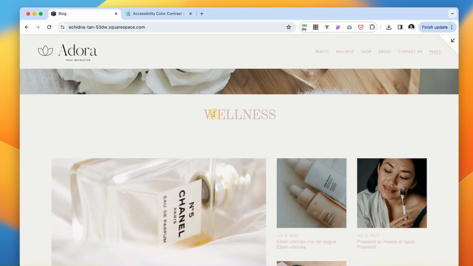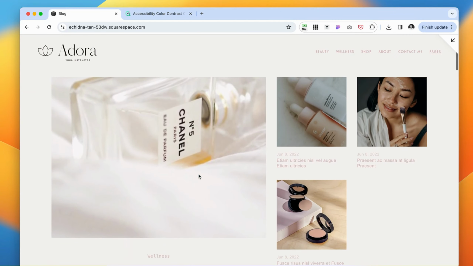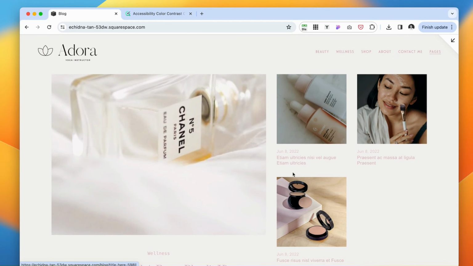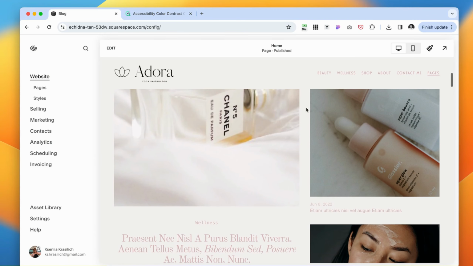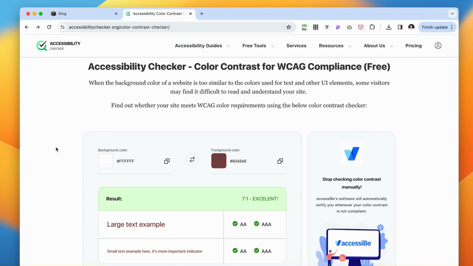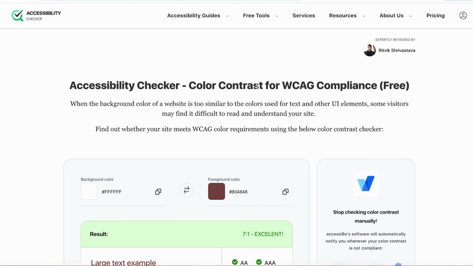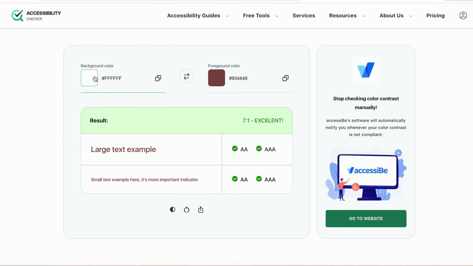The color of the font paired with a very light background is very difficult and inaccessible for the majority of people to read, especially a small one. You really have to make an effort to be able to read this. We could change the color. I'm going to link below an accessibility check color contrast website where you can input your background color and the color of your text to check if it's good.